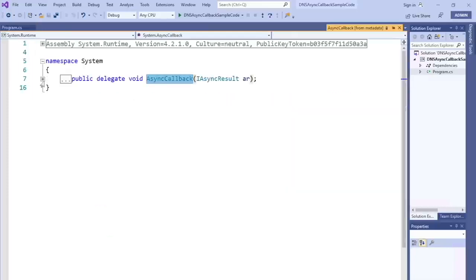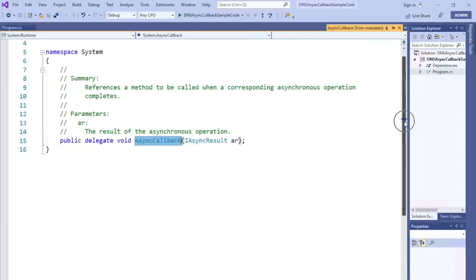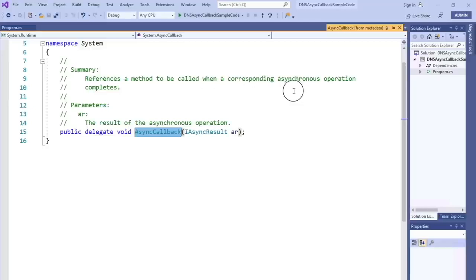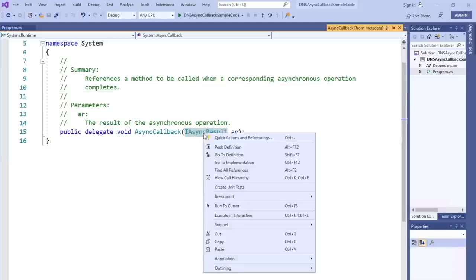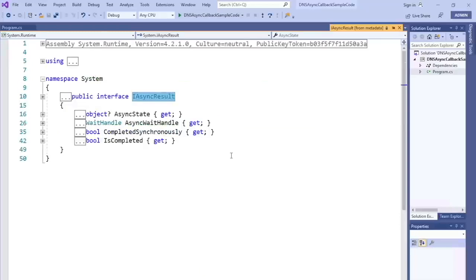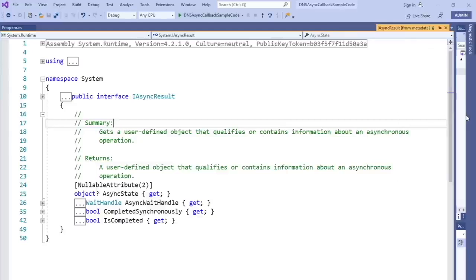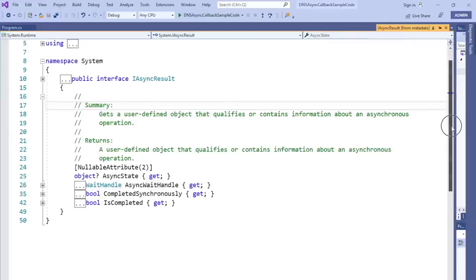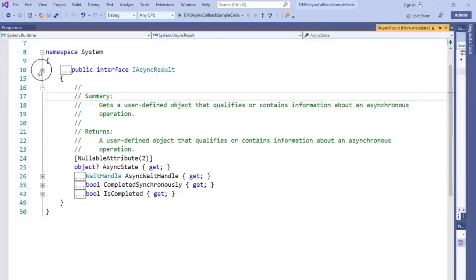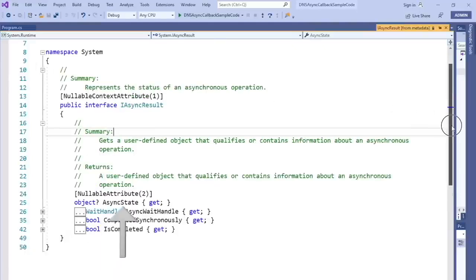And here we are presented with the delegate definition of the async callback delegate. This delegate can encapsulate a method that doesn't return a value and contains one parameter of the IAsyncResult type. And if we look at the IAsyncResult type, this interface provides a standard definition for objects that are passed as an argument to the callback method. The relevant object that implements the IAsyncResult interface represents the status of an asynchronous operation. You can see here the AsyncState read-only property gets a user-defined object that qualifies or contains information about an asynchronous operation.